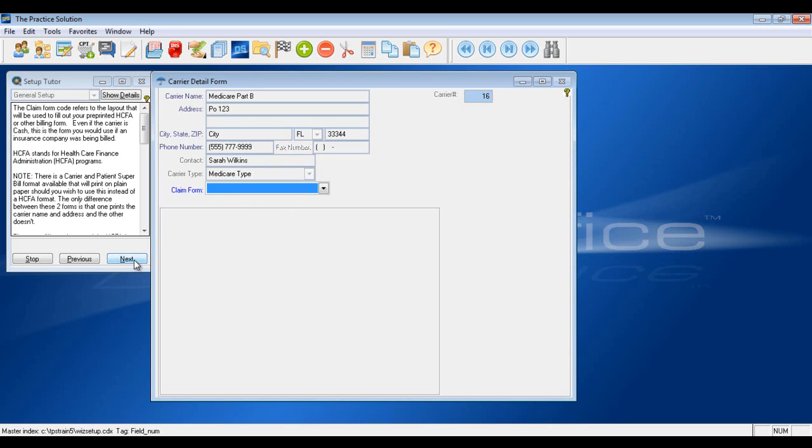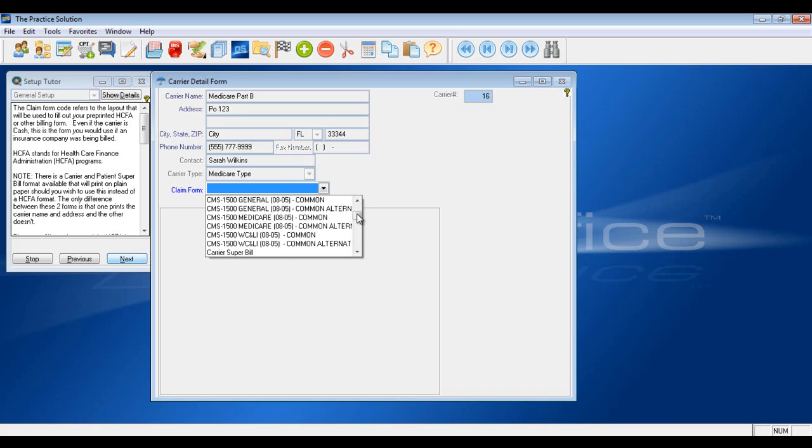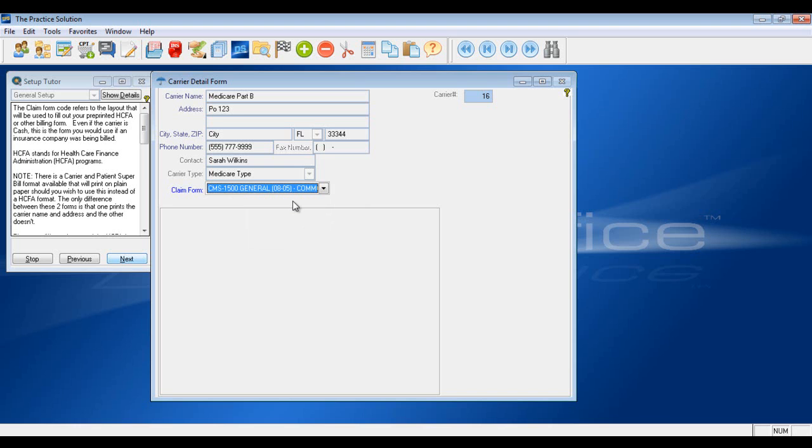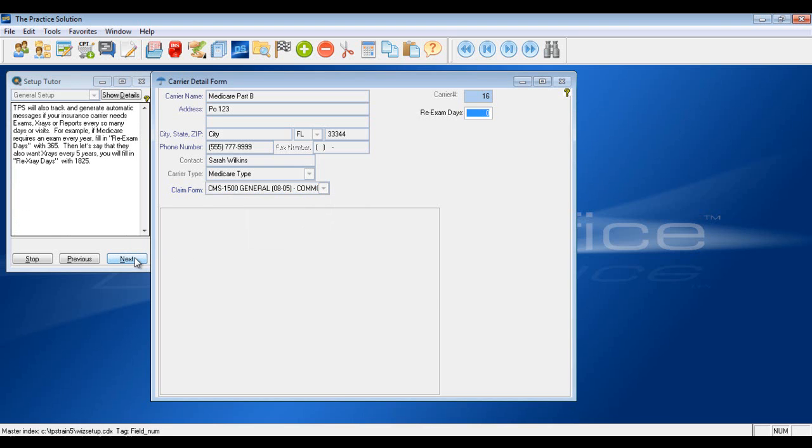Click Next. Here we have the claim form that is automatically generated when you create bills for this carrier. Depending on whether you're billing electronic or paper billing, you'll want to select the most appropriate billing form for this particular carrier, the one that will be used most often. Note that if you ever need to switch the billing form for whatever reason, you can do so manually after creating your bill batch. Clicking your drop down, you can see a list of all the bill types that you can select. If I scroll up, I can see the CMS 1500 General 0805. It's a very common report type, especially if you're doing paper billing, so I'll go ahead and choose that one for now. Click Next.